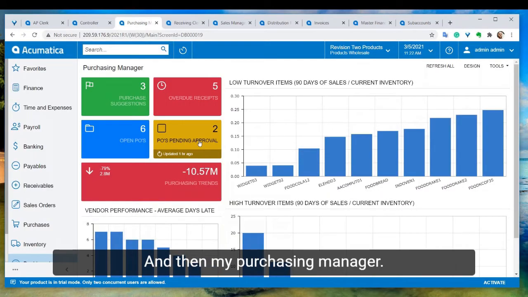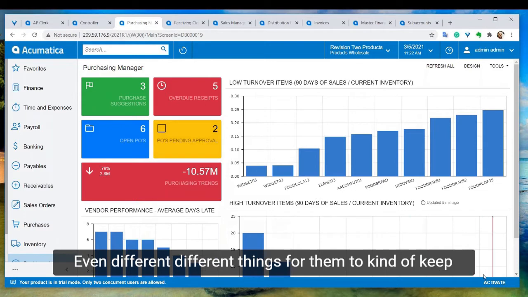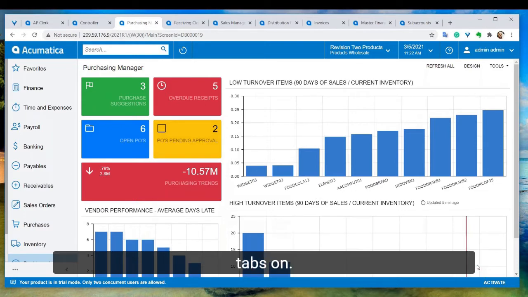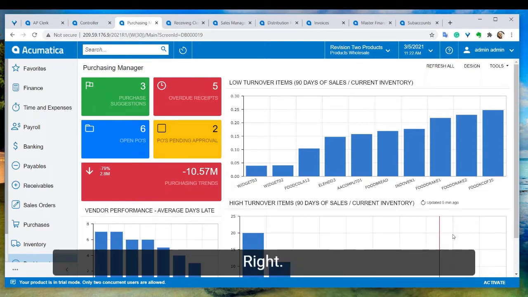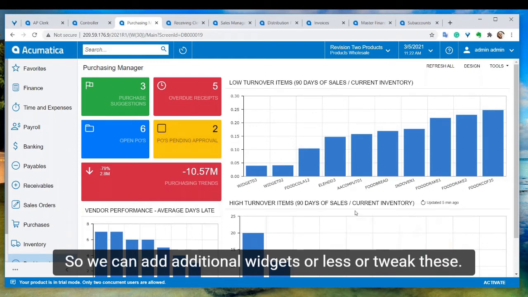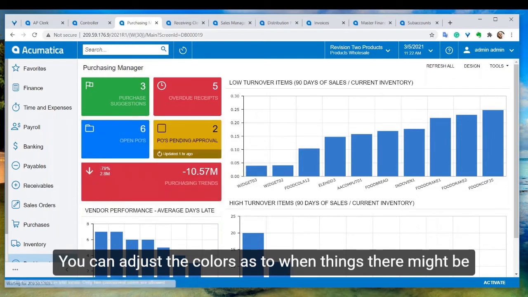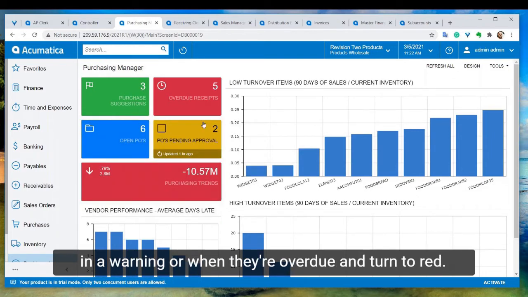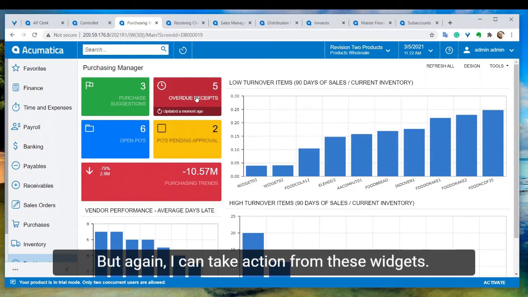And then my purchasing manager, right? Even different things for them to keep tabs on, and these are all editable, right? So we can add additional widgets or fewer, or tweak these. You can adjust the colors as to when things might be in a warning or when they're overdue and turn red. But again, you can take action from these widgets.